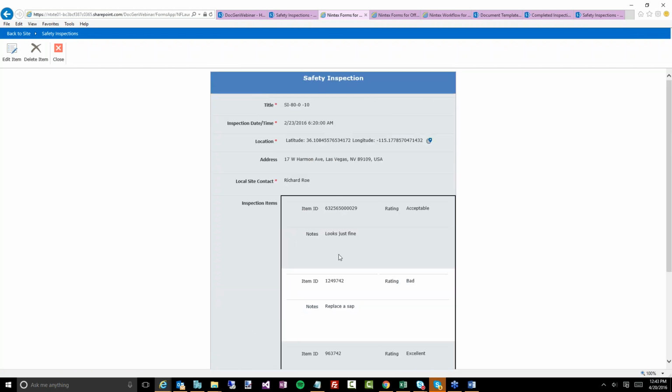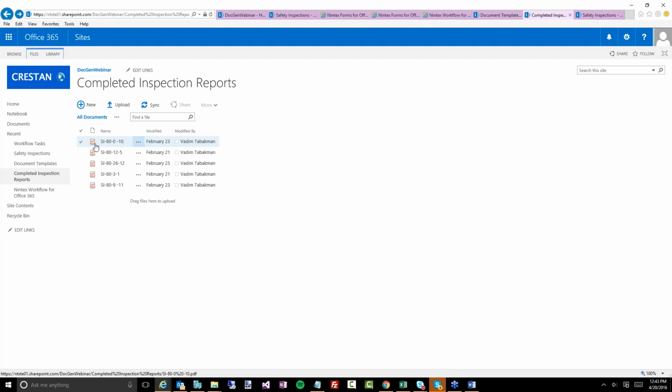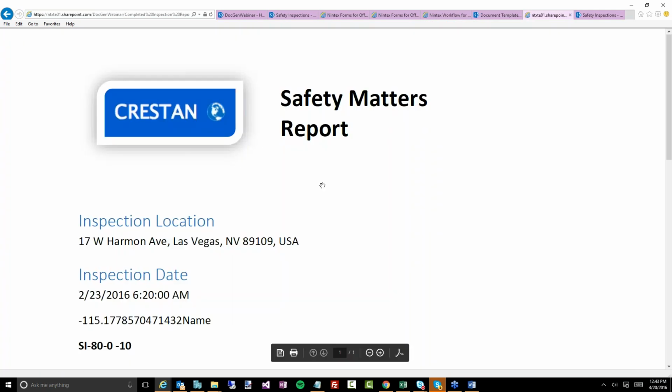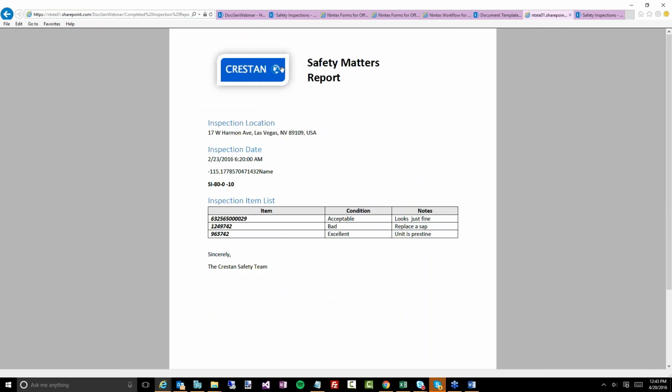Now, I'm going to keep this open, and what I'm going to do now is actually jump over here to the completed inspection report. So you'll see these are all PDF files. There's my SI8010 PDF, and I'm going to click on this and see what it looks like. Now you see, let's zoom out a little bit. We have our logo up here, the name of the report. You'll see the address. Now notice originally when we were filling in the form, we didn't put an address in, we just put in the latitude and longitude.